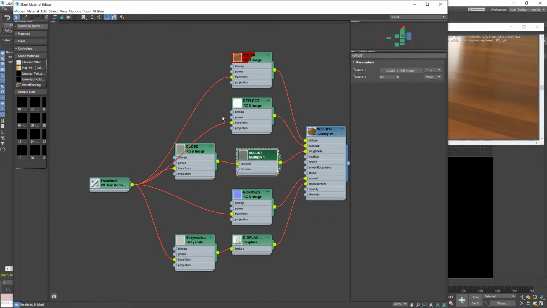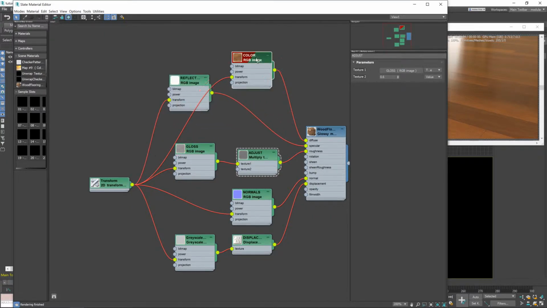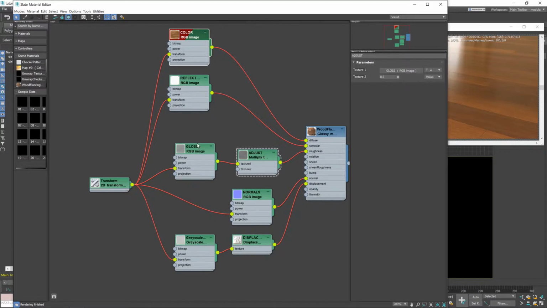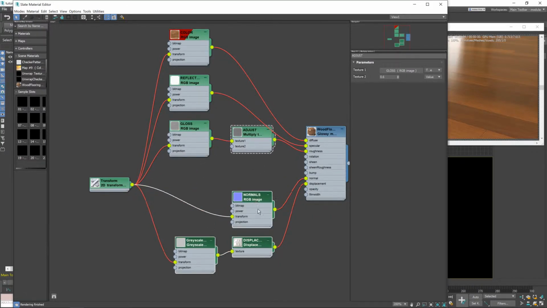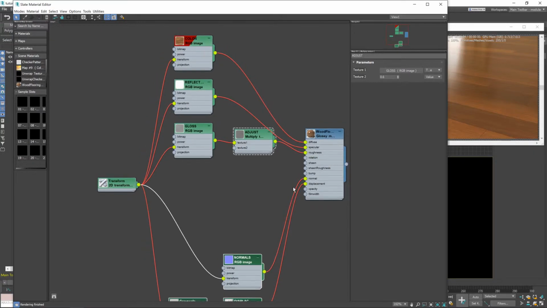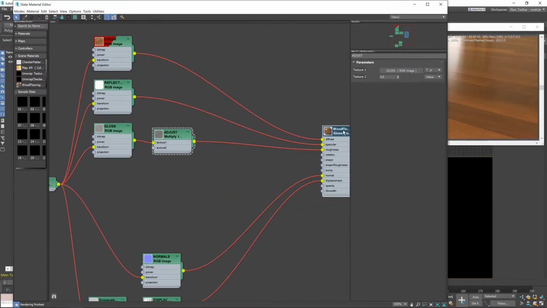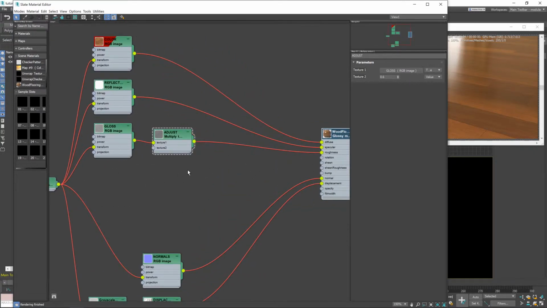Okay, so first of all, let's give us some room to work with. So I'm going to move these nodes out of the way here, move these up here, grab these, move them down, and also move that over there. So we've got a nice bit of space. Now, the first thing I'll do is bring in our smudges map.